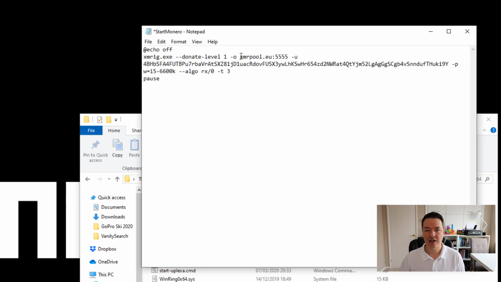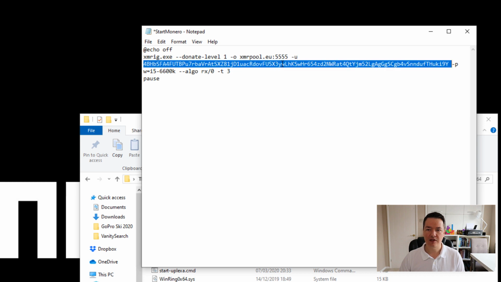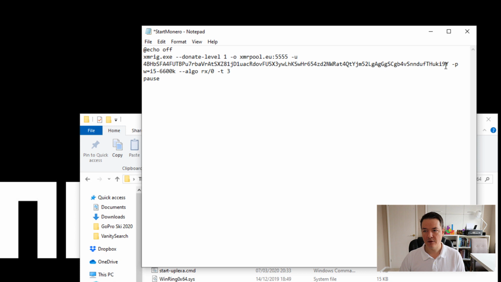So we're going to be using XMR pool, and the port that we're going to be using is all the fives. I think that's for a mid-range CPU, so that'll probably be suitable for you guys as well. And then we've got dash U, so for our username. So our username is our Monero address, which is the one that you would have created either from your exchange or mymonero.com.